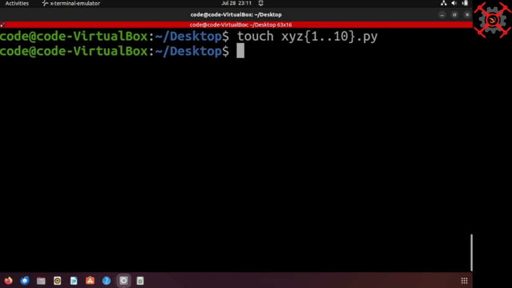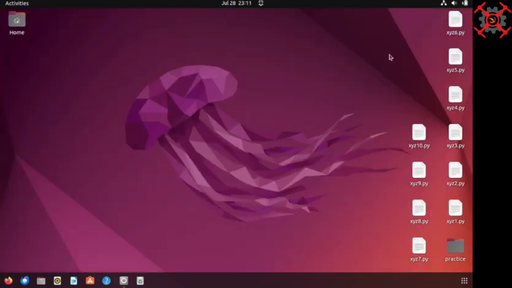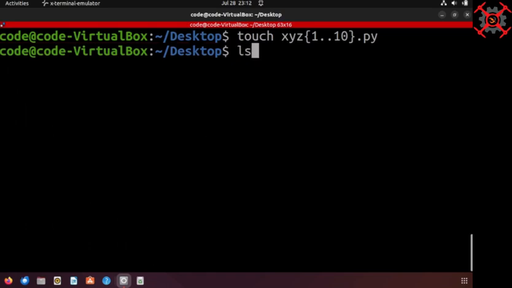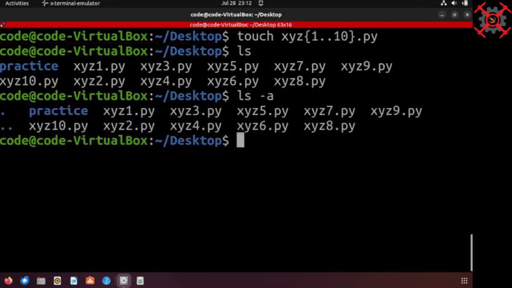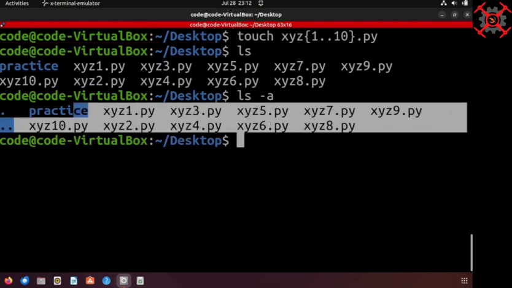Successfully executed, no issues. So let me just go and check. You can see all my 10 files are ready. xyz10, 9, 8, 7, and so on. So let me try to print over here. Working correctly. ls -a, are there any hidden folders? Might be, like this dot and dot dot. I don't know about that, but yeah, there's nothing much hidden in this. You can see as it is.